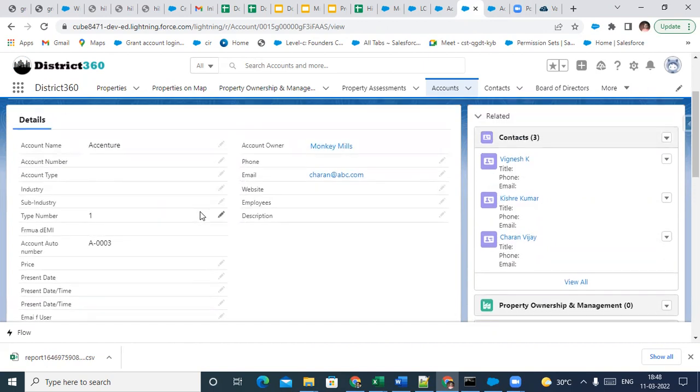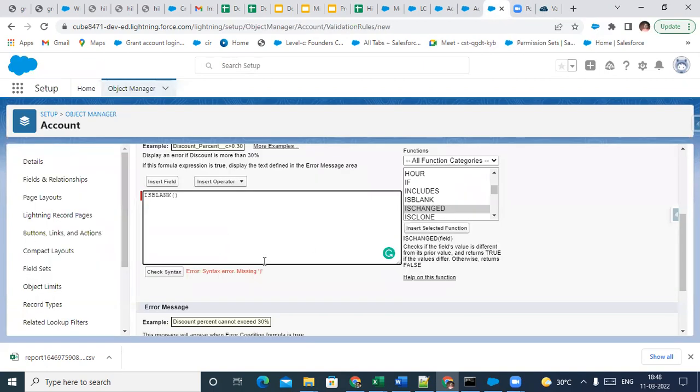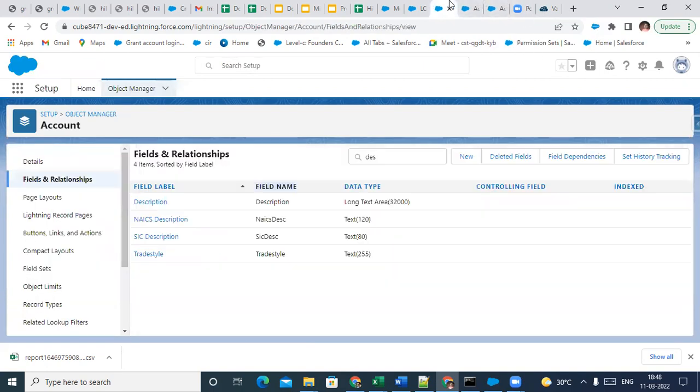Say if at all, if account type is blank. Okay. Or account type is not account type. Let's have some other field. Yeah, if at all if price is blank. Okay, let's have price. So I'm gonna search with price.